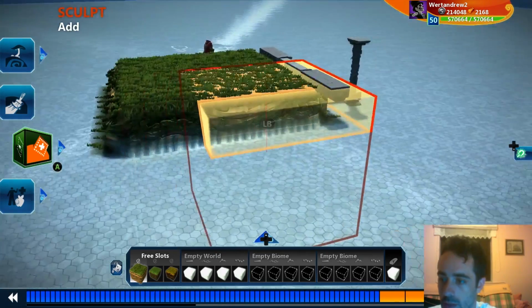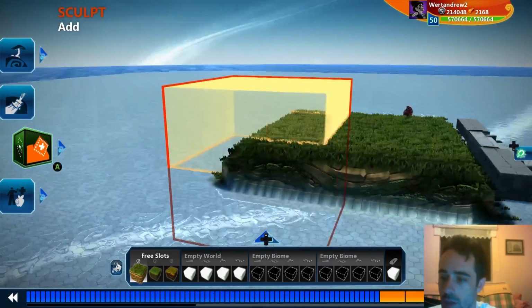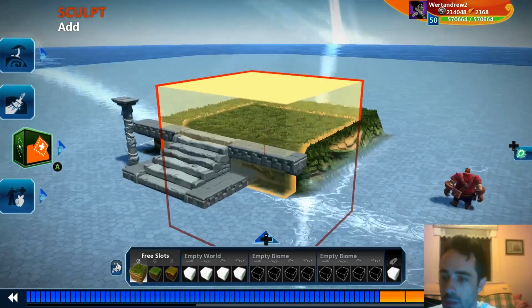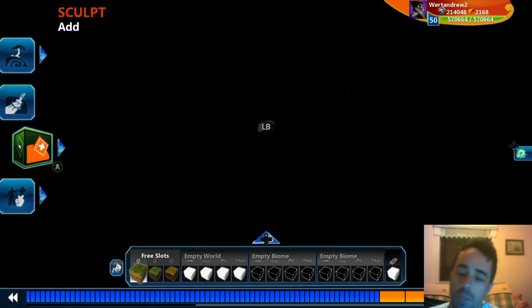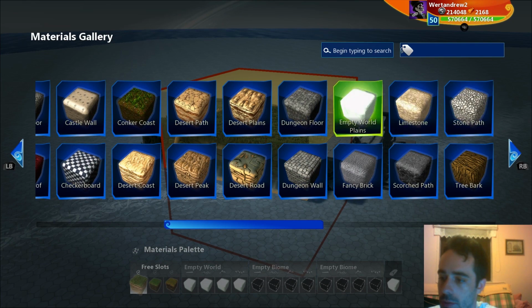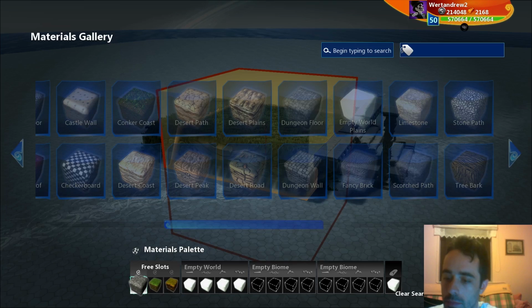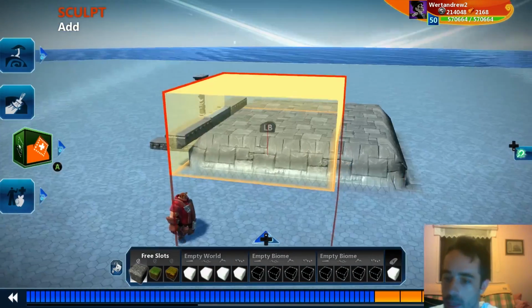Alright, so now we want to replace the texture with the one we want that looks more like an ancient temple. So I'm gonna press up on the D-pad, then move on to the dungeon floor, which is here. Press A, and that would replace the one I was using right now. So when I press B, it will replace the texture.